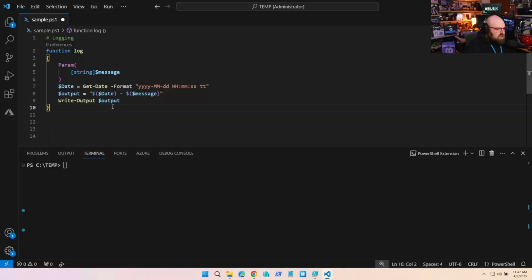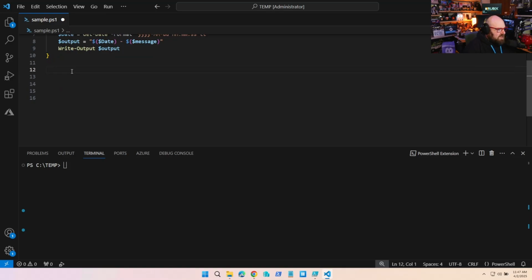Okay, so we already had our log function from last time, and we're going to build upon that as we talk about error handling. So the first kind of error handling is try catch. That's basically when you try to do something and then you want to catch the error by writing something out. So let's start with something that we know won't work.